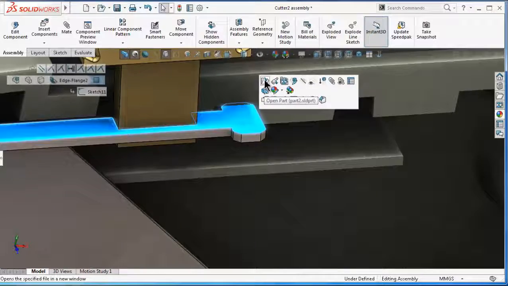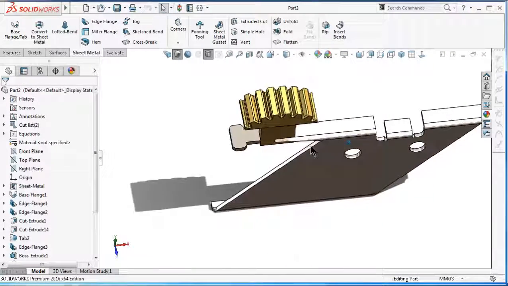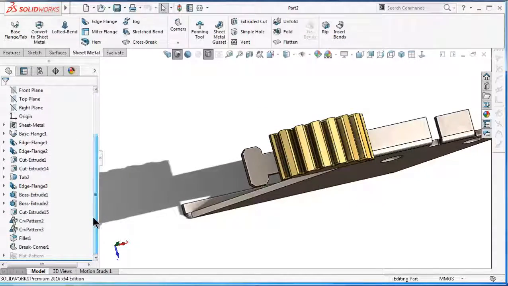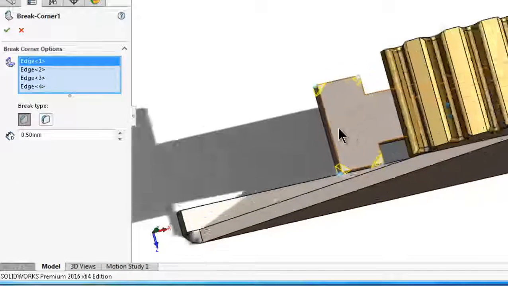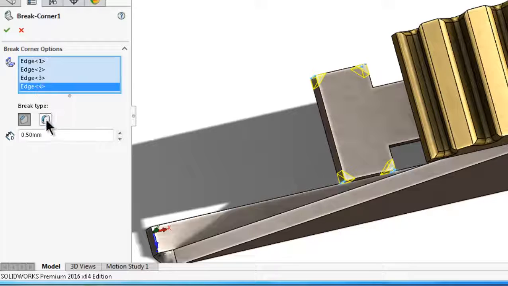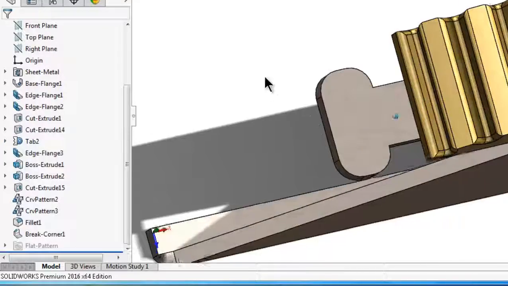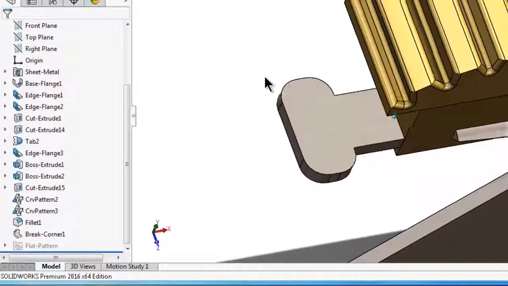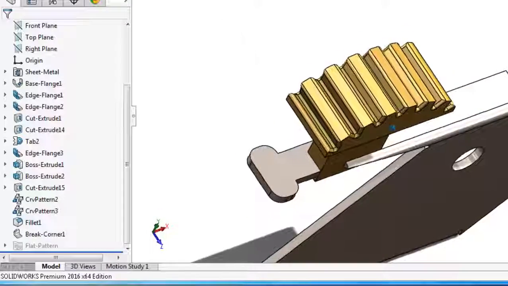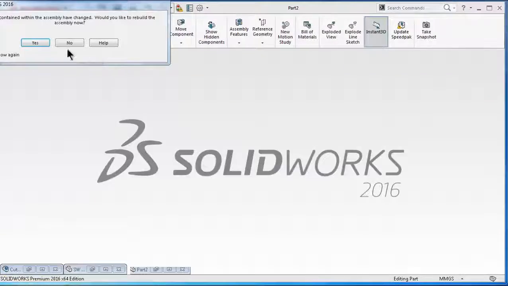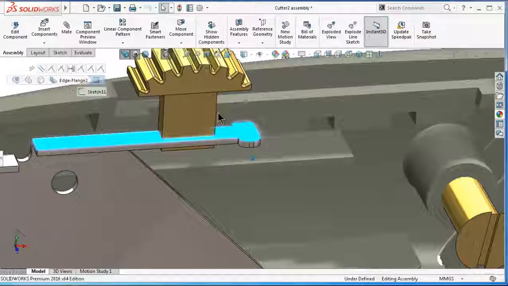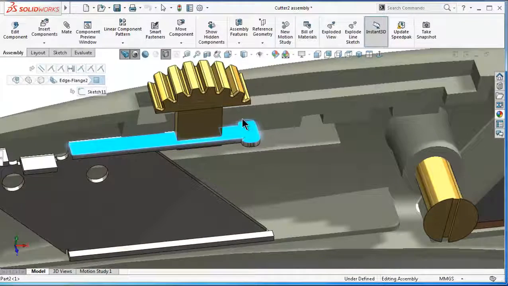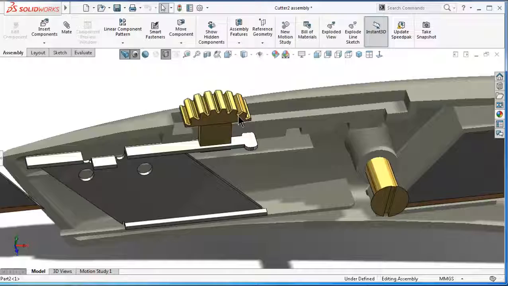So we can open this part, and here is the broken corner. Edit one edge, and we can even change it to fillet 1 milli. So it depends which one you need and which one can be easier.